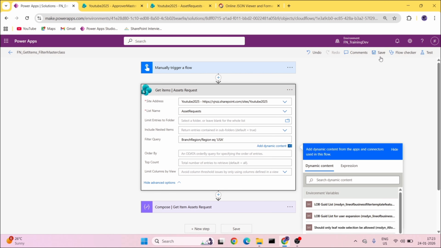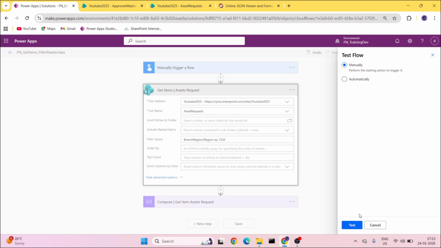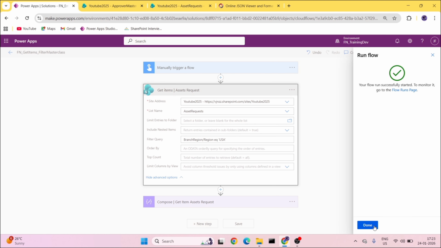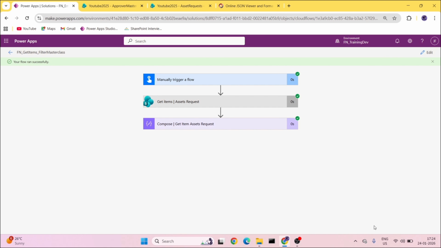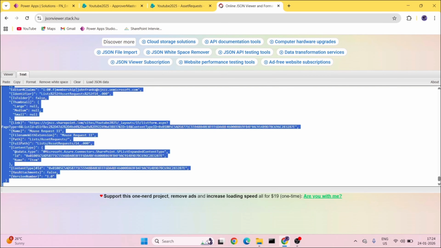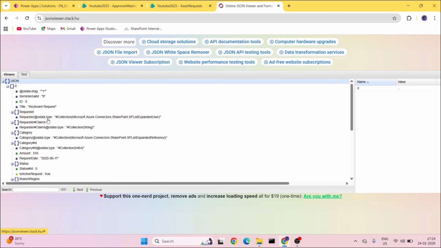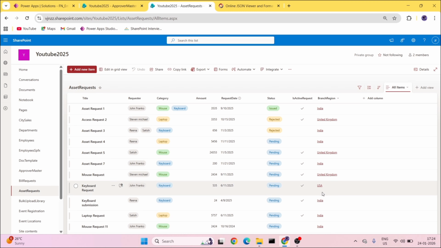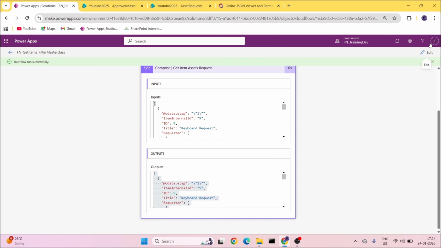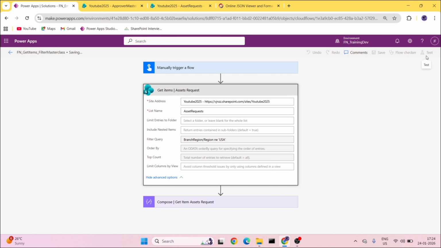And now if I save it, I will test it out. I will run the flow, done, and it has run successfully. I will get this and add it in the JSON viewer, and if you see here, we have got one set of data, which is keyboard request, and you see here USA, it is keyboard request. So it worked fine. In the same way you can add not equals, it will work, but greater than or greater than equals to will not work.